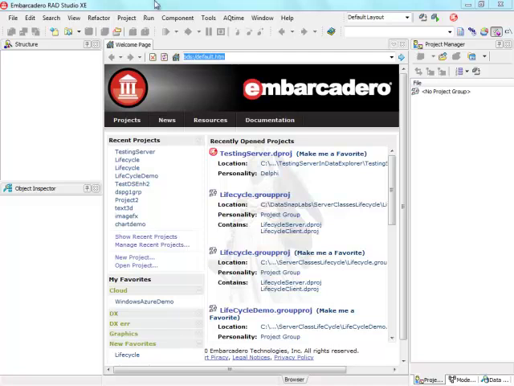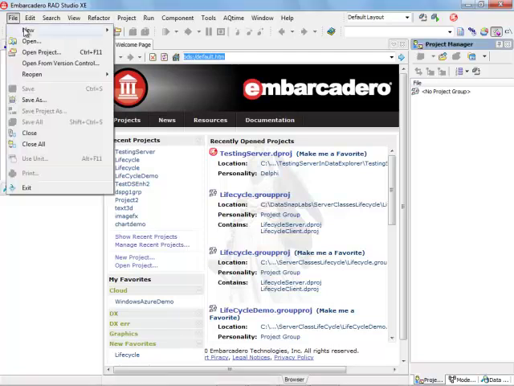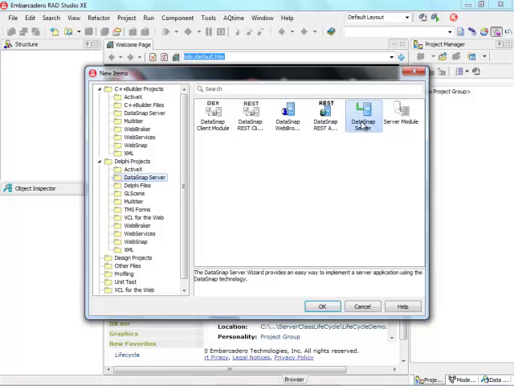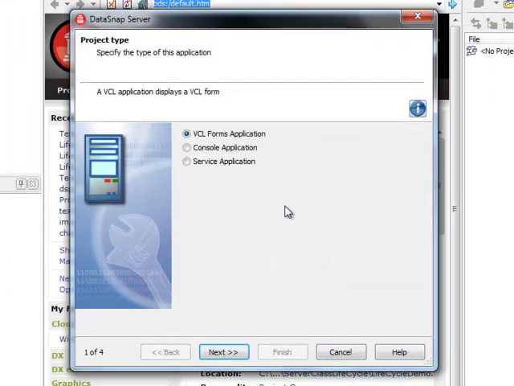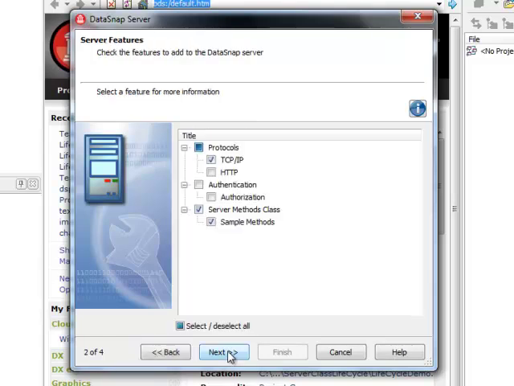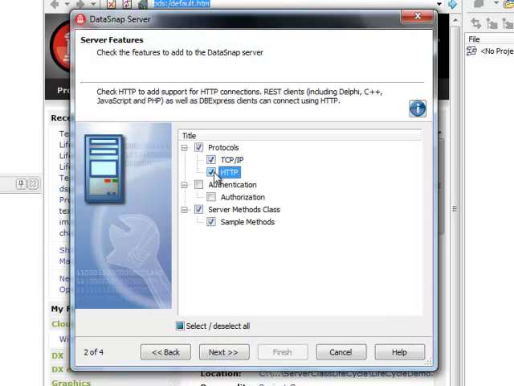Delphi Data Explorer. I'm going to start from just a standard DataSnap server wizard, so this will create for us a standalone DataSnap server application. I'm going to stick with a default VCL Forms application as my application type. I'm going to add to the default TCP/IP also the HTTP protocol. So in this scenario our server application is going to listen on both TCP/IP and HTTP protocols.